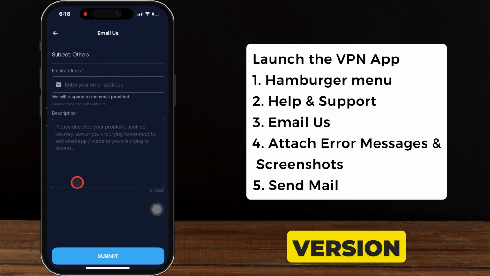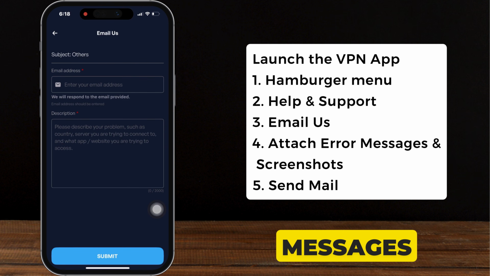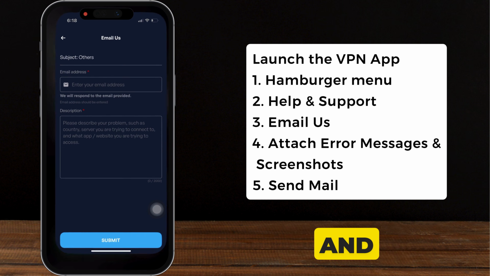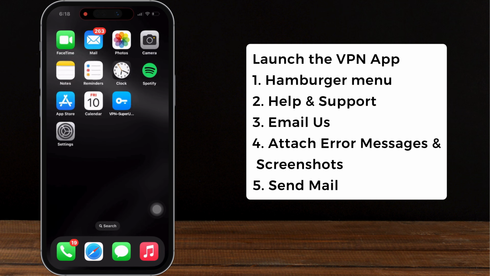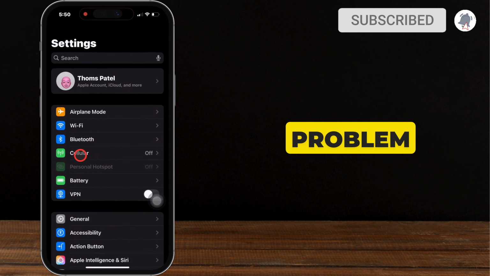Provide your VPN app version, iOS device version, and VPN provider's name. Also, attach any error messages or screenshots if available and send mail. Then, please wait for a response and follow the instructions they send you. That's it. I hope this helps you figure out your VPN problem.